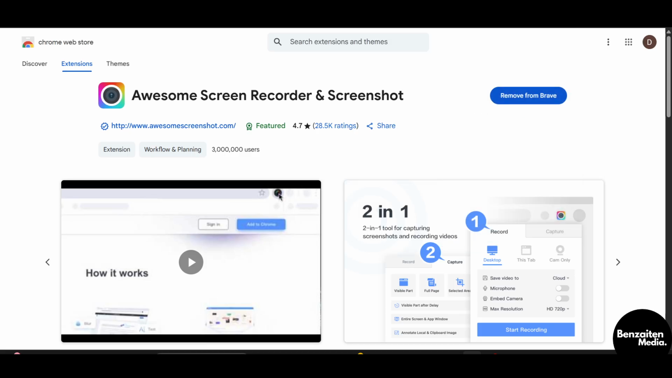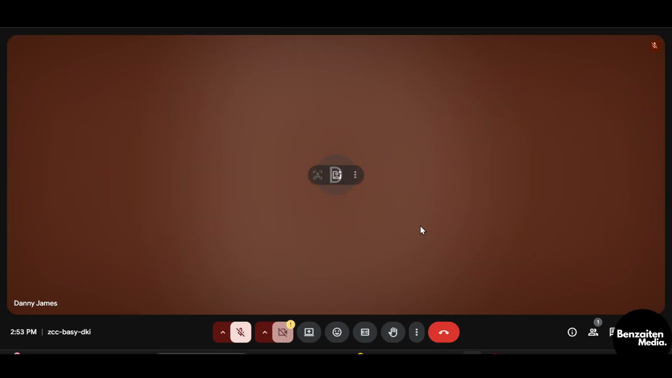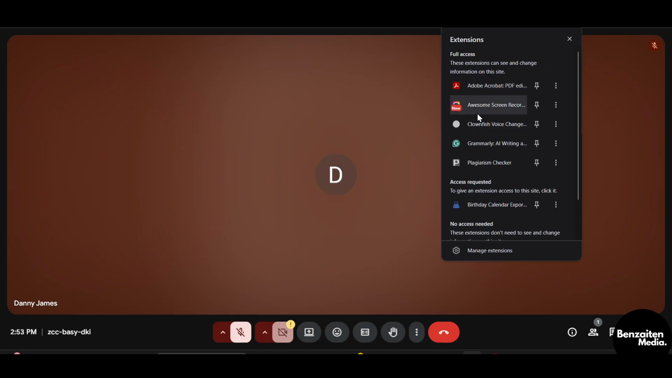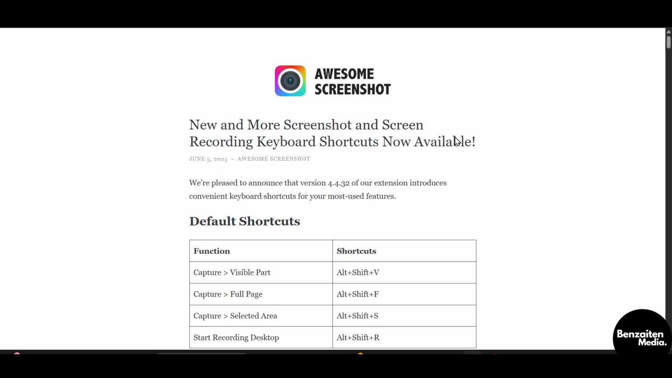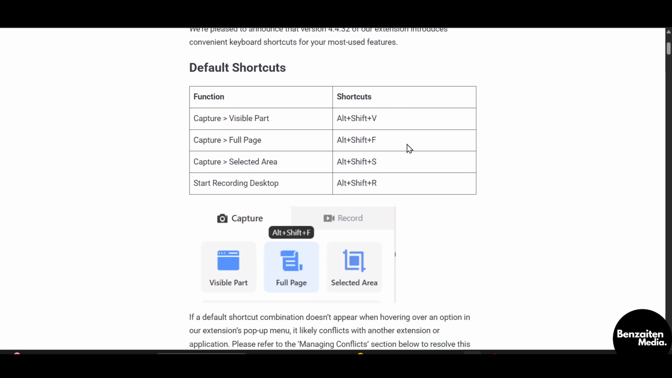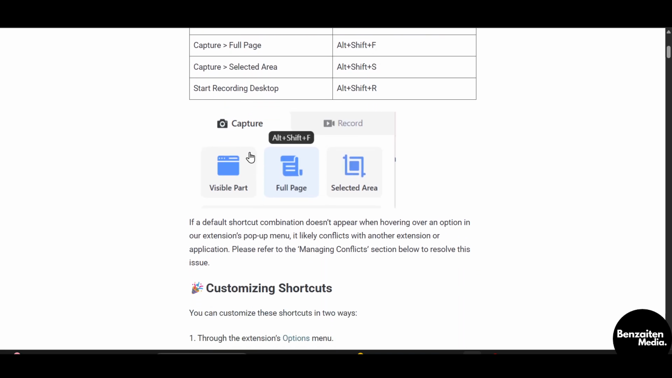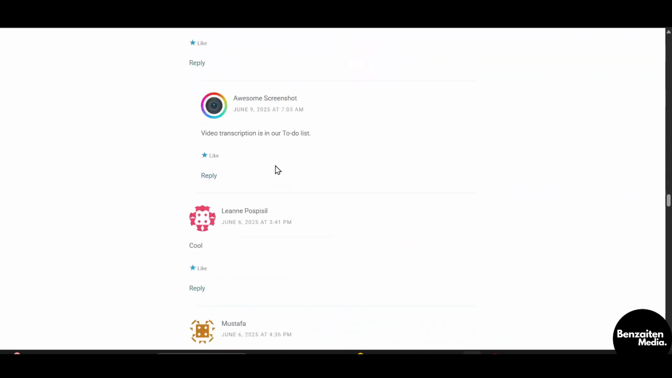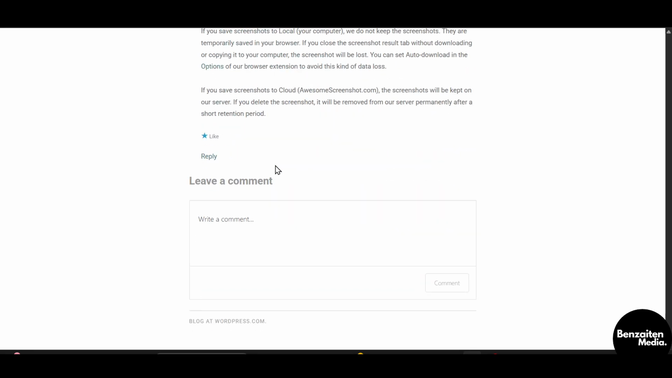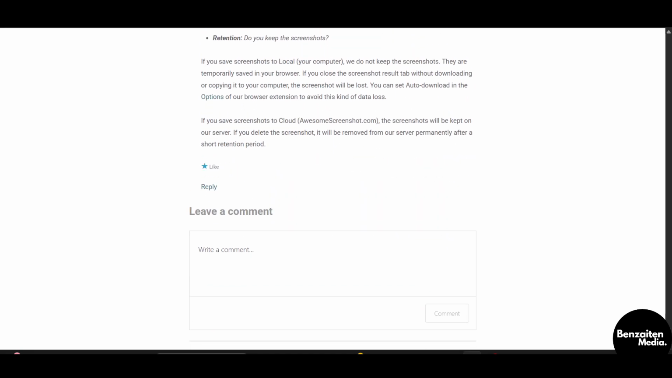And whenever you are using Google Meet, just click on this puzzle-like icon, which is the extensions icon, and then click on Awesome Screen Recorder to start recording. When you click on this, here you will see the default shortcuts that are being used. After that, you can alter these settings according to your wish and requirement. And when you are done, you simply start recording.